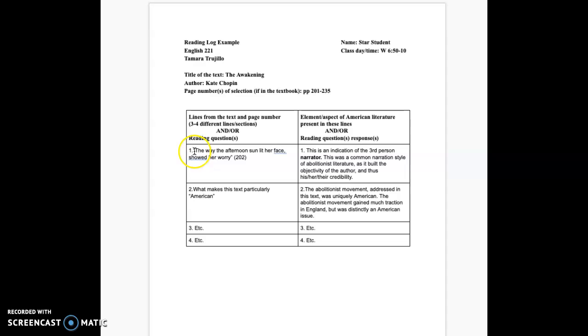So let's say you choose this line and you give the page number from that text. You're going to number each, right? And then in the right-hand column, you'll have a corresponding number so I know which applies to which, because sometimes this will be really short and this side will be really long. But anyway, you're going to number it, and then you're going to tell me which element or aspect of American literature is present in these lines.